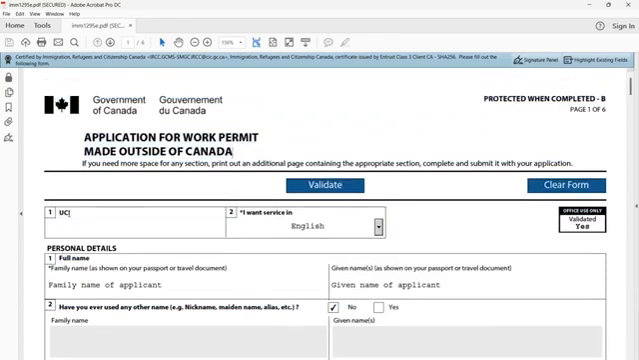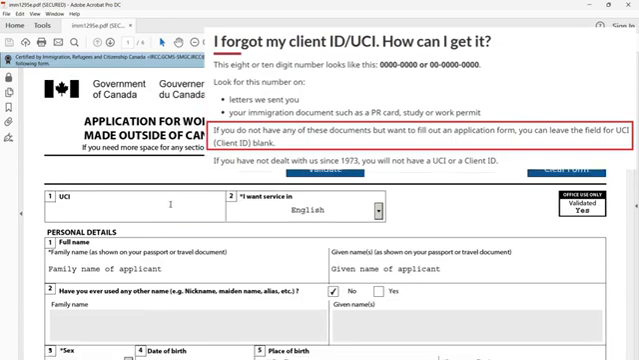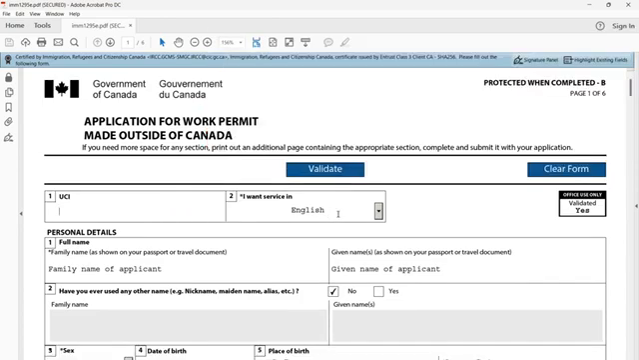So the first one is the UCI number. As you are applying from outside of Canada for an open work permit, most probably you do not have any UCI number, so leave this box blank. The second is that I want service in English, so I have selected English here.